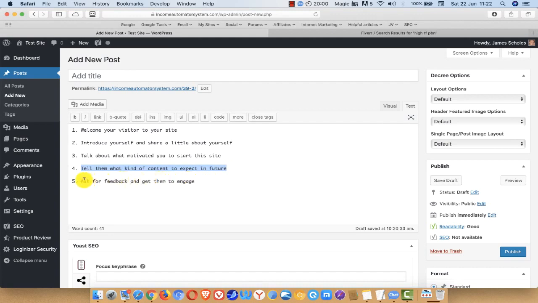And then the fifth and final is ask for feedback and get them to engage. So you can turn around and go, if you've got any questions or queries, or you want to know more, then leave a comment down below and I'll get back to you. Plus, I'm always open to feedback and criticism, so let me know if there's anything that you think I could improve, because I would love to hear your feedback. And you could also say, if there's any kind of content that you want, let me know, so I'll try and cater to your needs. If there's enough demand for it, I will create that kind of content for you.